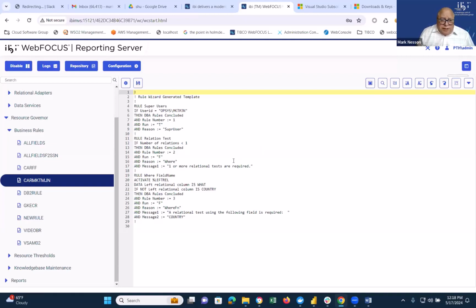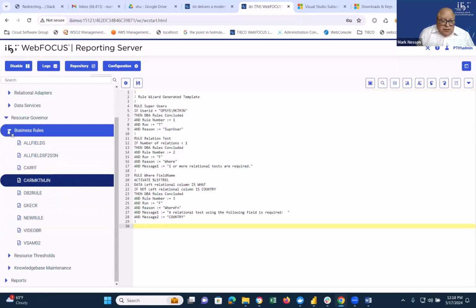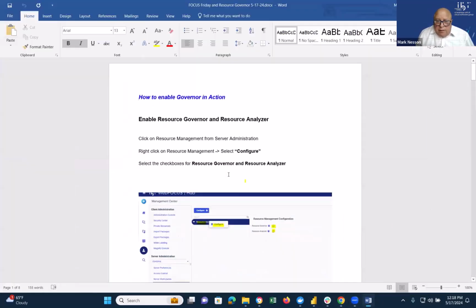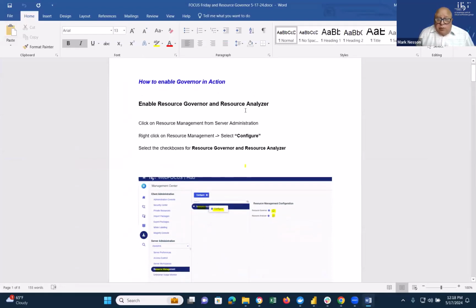So we got the rules here. I created the business rule. And then we can go here, right? We see it. And then we're going to go down and look a little further. So the first thing is the business rule. We need a business rule. And if we go to my doc here, the first thing we're going to do is enable resource governor and analyzer. So you could go back as soon as we're done with this session.